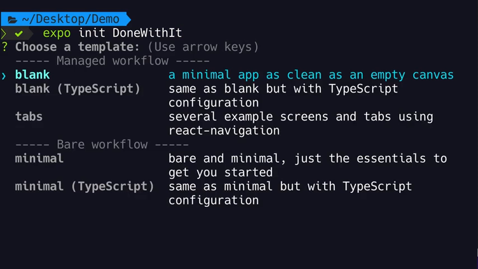Now that we have set up our development environment, let's create our first Expo project. So here in the terminal window, let's type expo init, then the name of the app we're going to build. You can call it anything you want. So let's go with this.